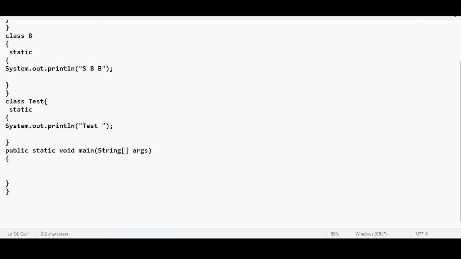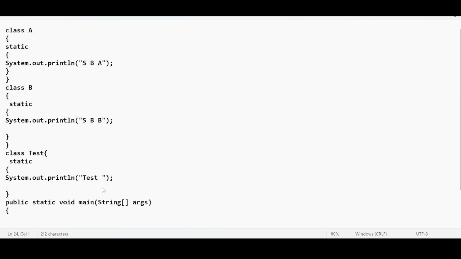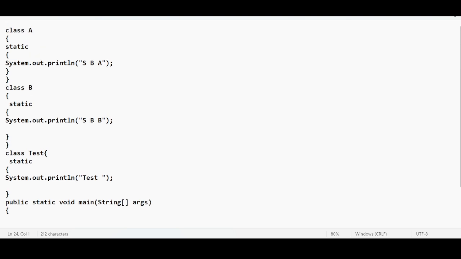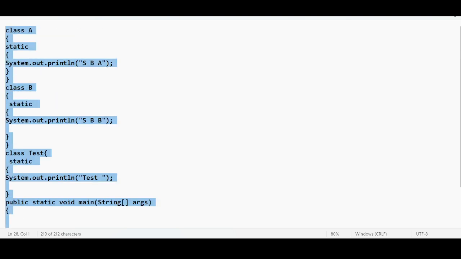What is the answer now? Last question. I'm not going to disturb you anymore on top of static context. This is the last question. If I run this code, if I compile and execute, what is the output? Let me write this for you.